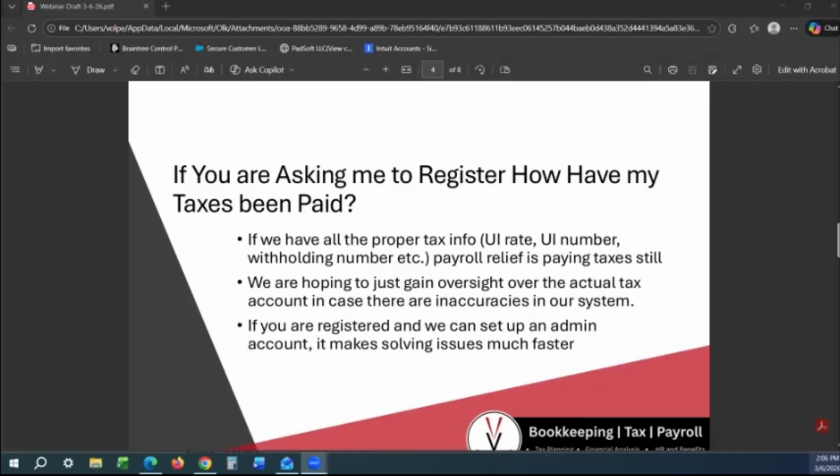And I'll show you later on in this presentation why it's a bit confusing on our reporting structure and why we need to be able to log into these websites. I'll detail that in the further part of the presentation. But like I said, once you're registered, we can set that admin account up. It makes things a lot faster.